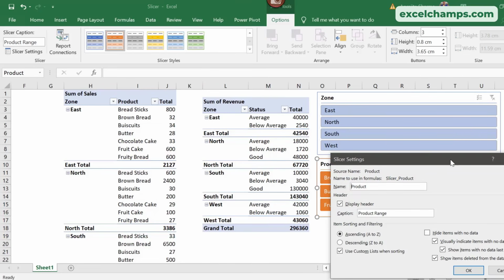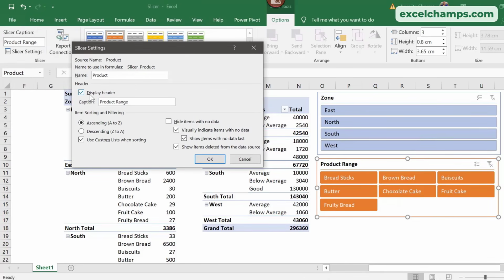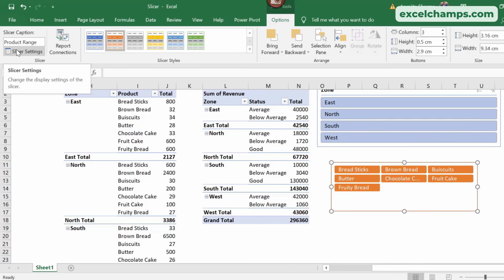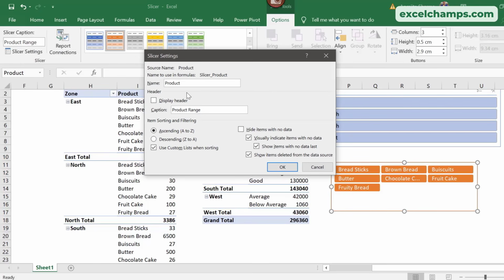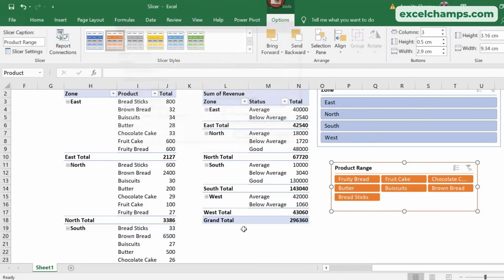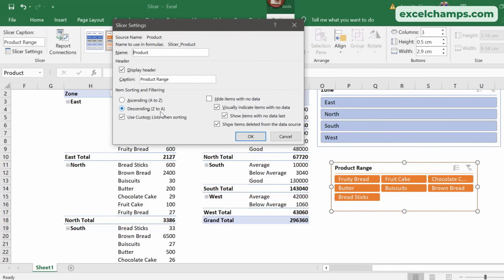Similarly, I can even remove this caption. Now I have only the buttons. Again, I'll go to slicer settings and display the header. Now I can even sort these options in ascending or descending order, or the custom layout. If I do it descending Z to A, my list is sorted. Previously breadsticks was the first option, but now, see, it's descending Z to A, and fruity bread is my first option now.